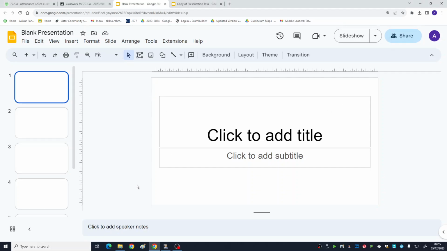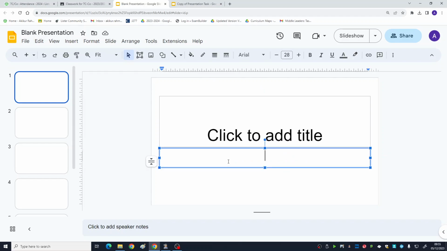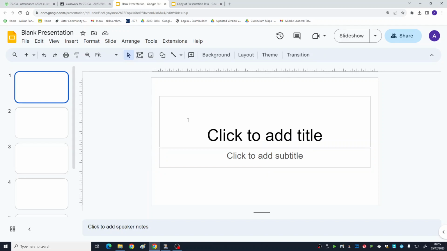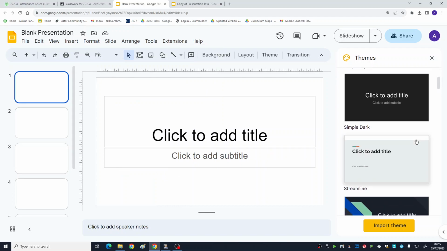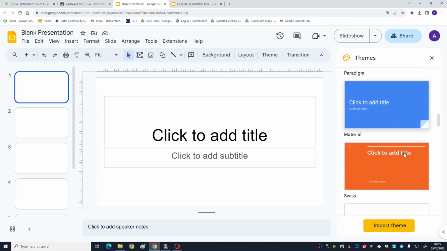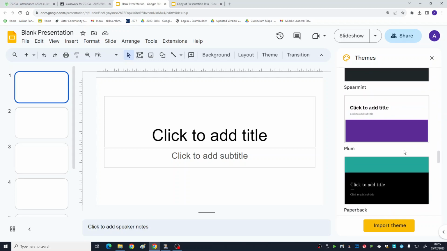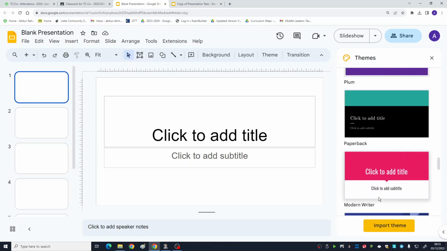Okay, so this is the basic layout of Google Slides. It gives you a white background and a simple text to enter. We can change the overall theme quite easily. If you click on slide, change theme, you get a bunch of options to change the theme of the PowerPoint, and it'll do it automatically for all the slides.